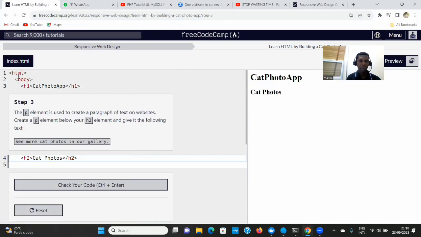So the next challenge, now you can see our project is building up gradually. So step 3, we want to talk about the P tag. And the P tag is actually the paragraph. The P element is used to create a paragraph of text on websites. What is the instruction? Create a P element below your H2 element and give it the following text. See more cat photos in our gallery.